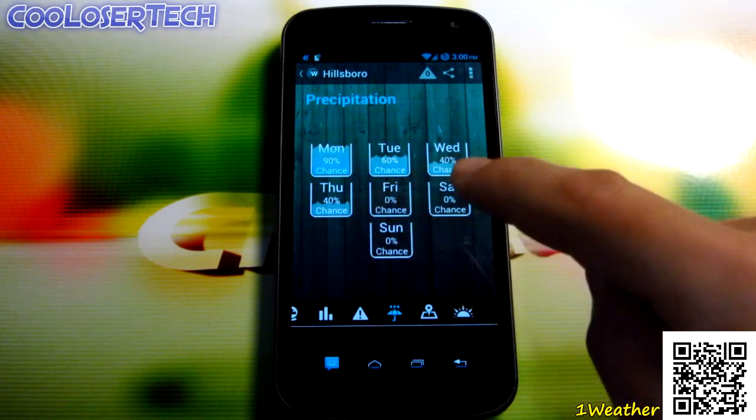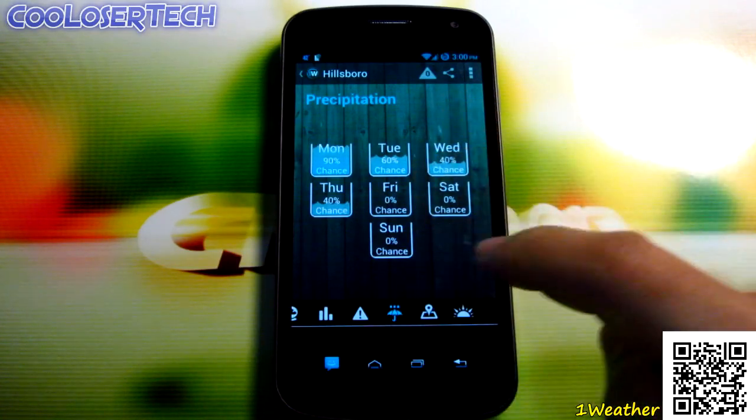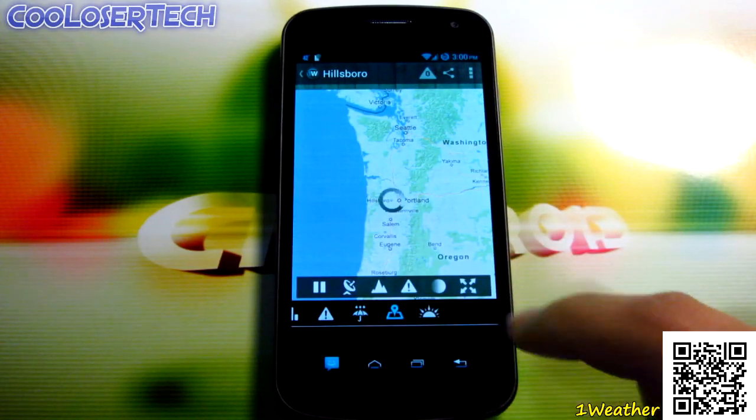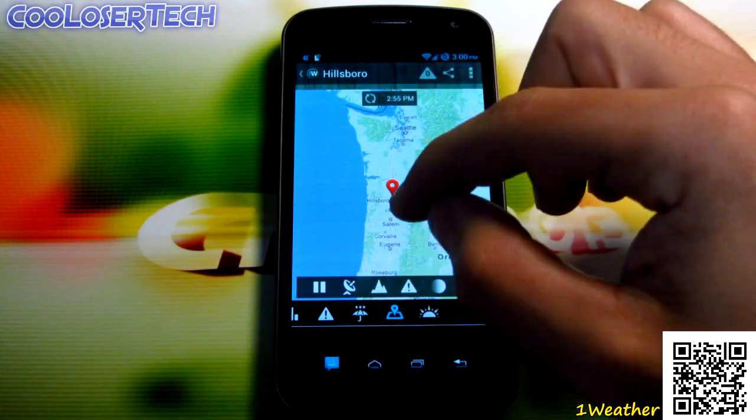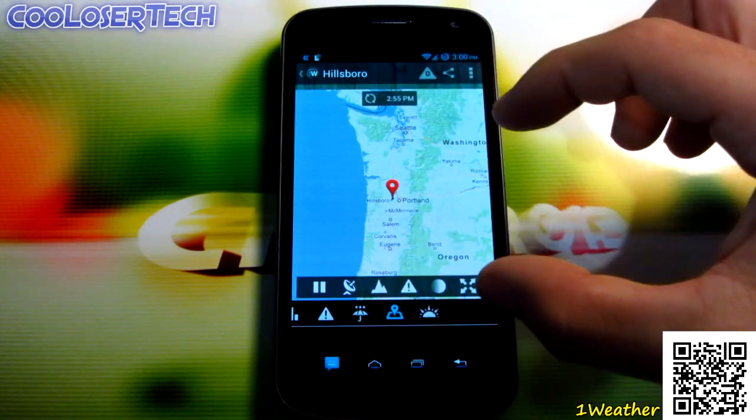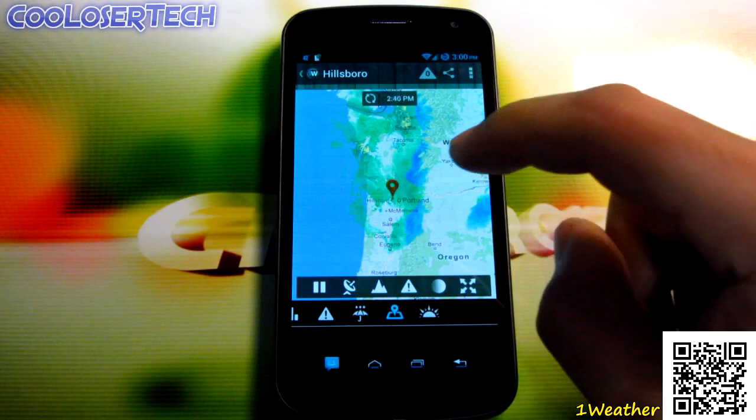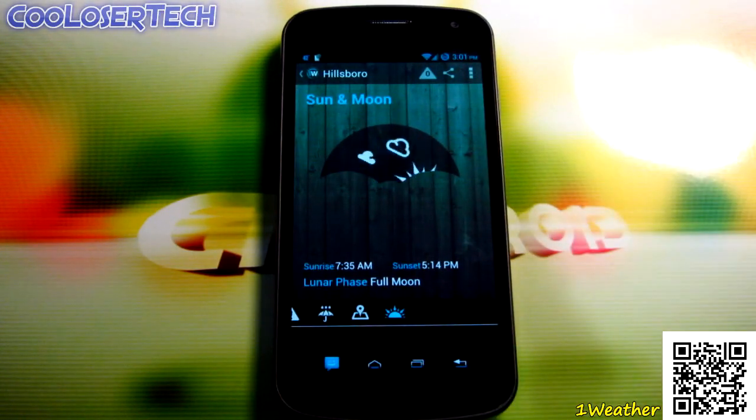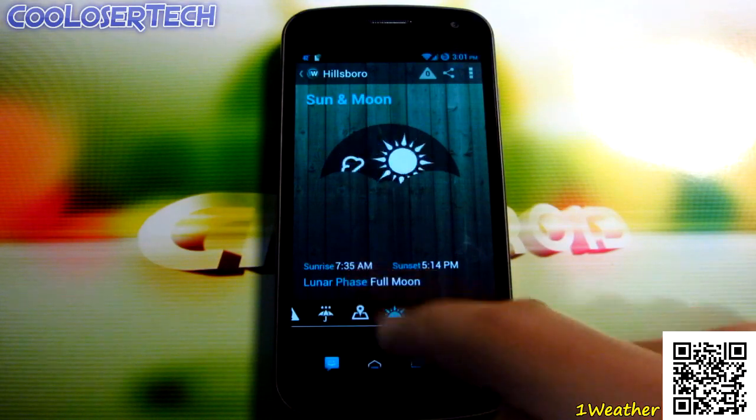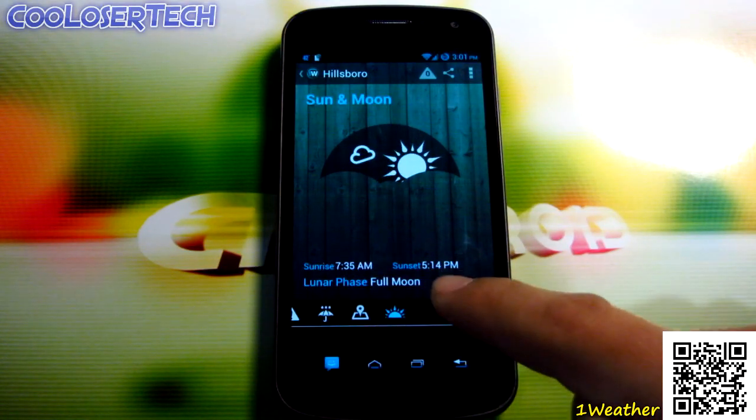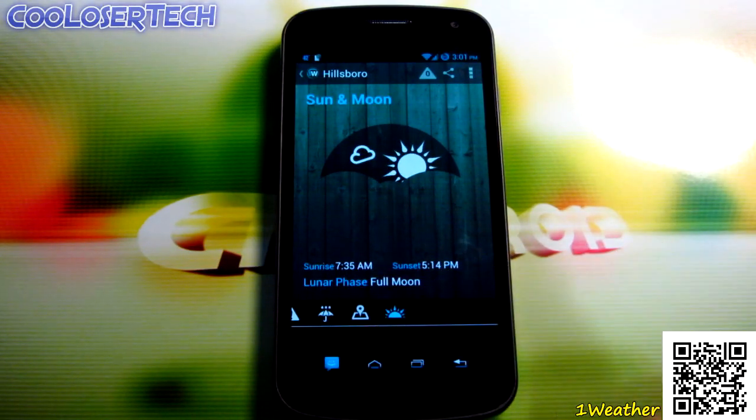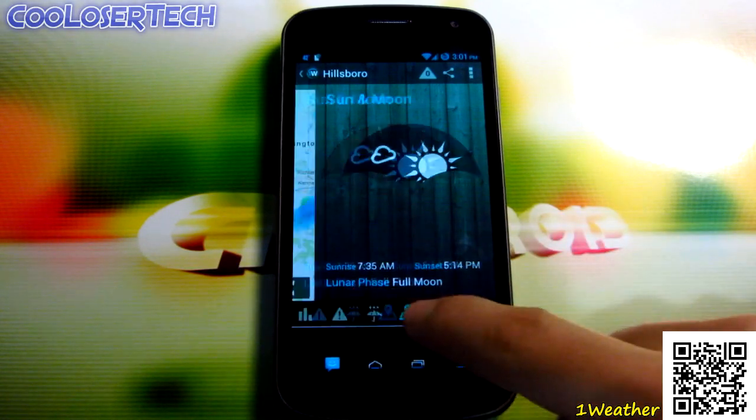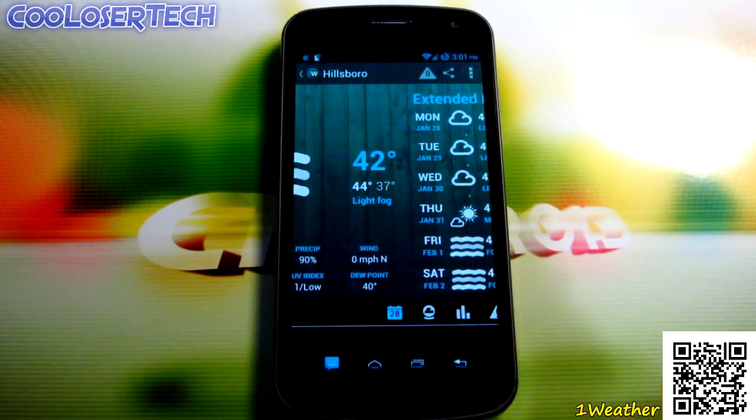Precipitation, we see the chances of rain for the next following, and then we go into here and we'll see the map of where I'm at and the rain, where it's going to be moving to, if it's going to be raining hard or whatever, the wind, like you're looking at the local channel for weather. And then we see the sun and moon. When is the sunrise? At 7:35 a.m. and sunset's going to be at 5:14 p.m. and that's the last of that. So you can scroll through here and click on something like that real quickly.